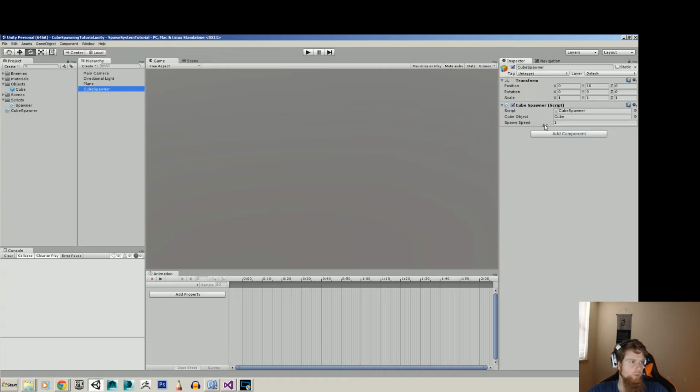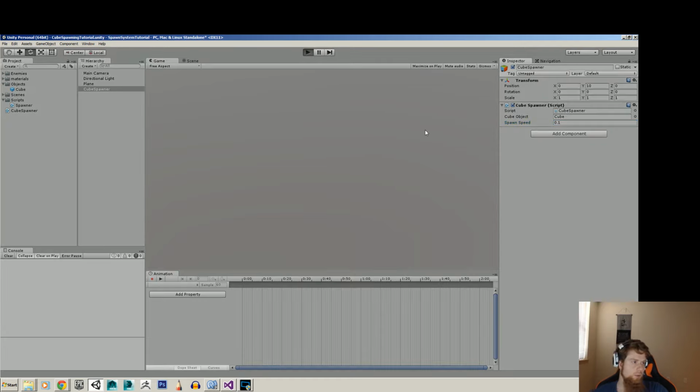So we'll go over the cube spawner again, and this time we'll make it less time so that we just get more when it's more exciting. Set it to something like 0.1, and go ahead and play.